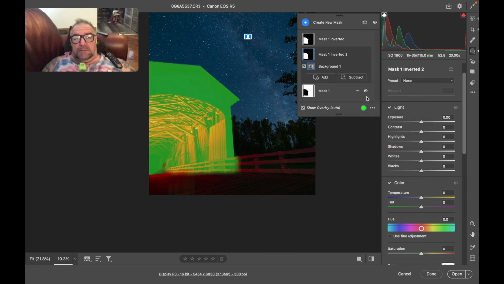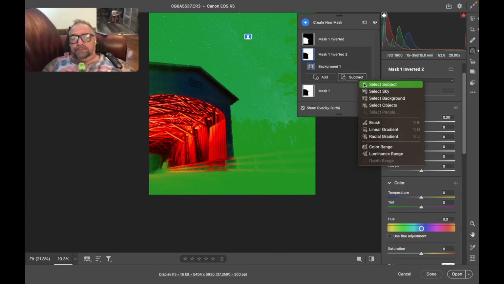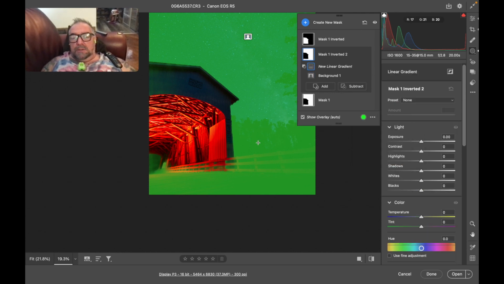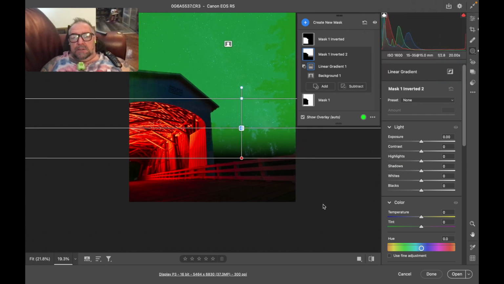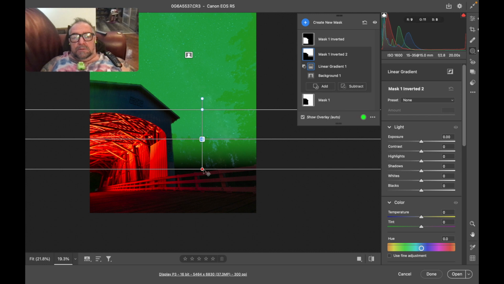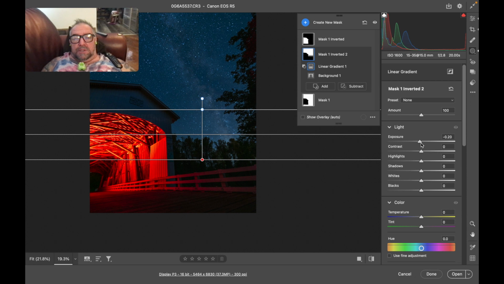Invert, and I'm actually going to invert that. And I'm going to go ahead and subtract. And we're going to just use, like, let's do a linear gradient here. And basically, what we're going to do now is bring the exposure down just a touch in that sky. We're going to bring those whites up further.